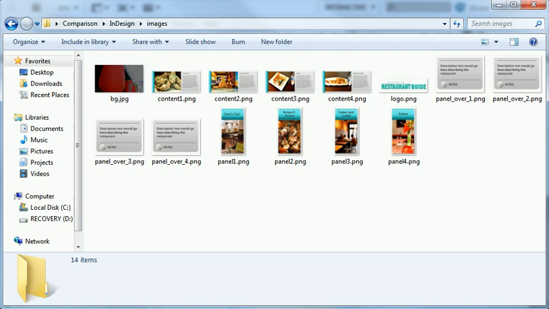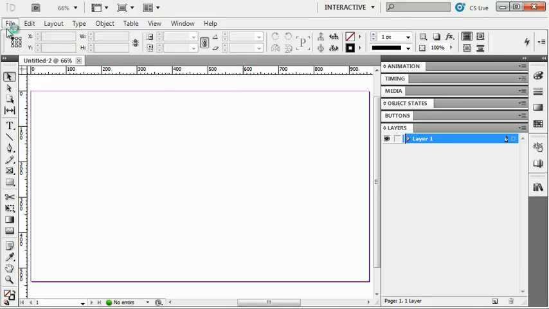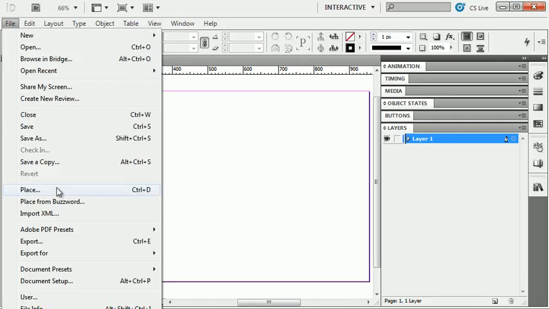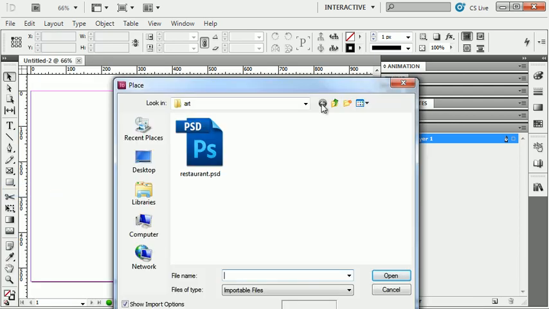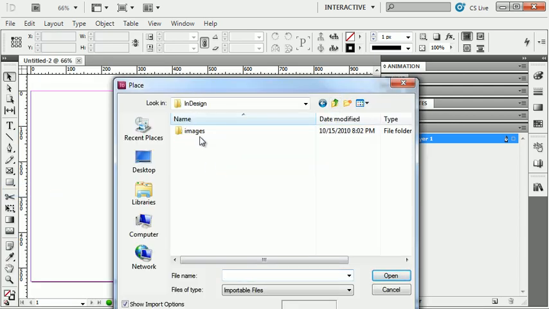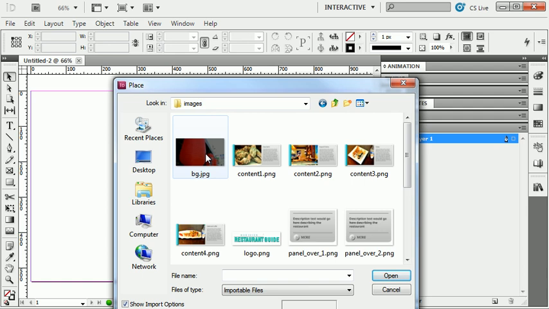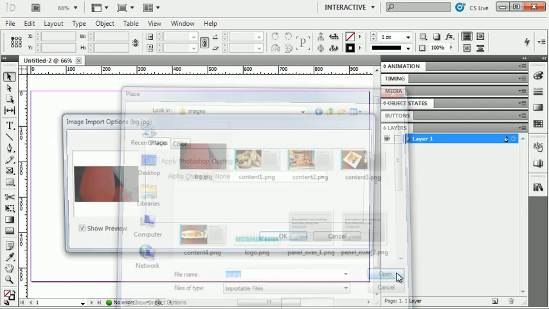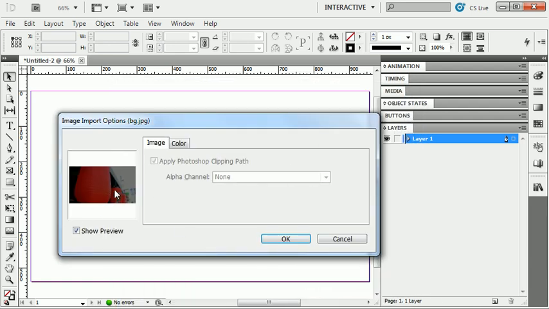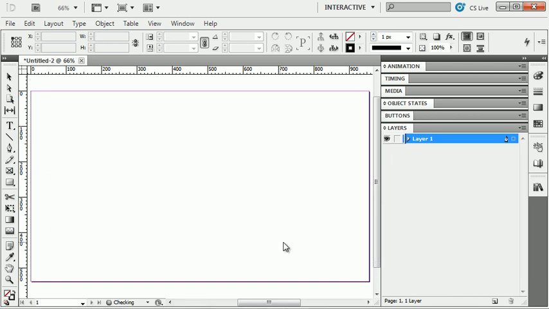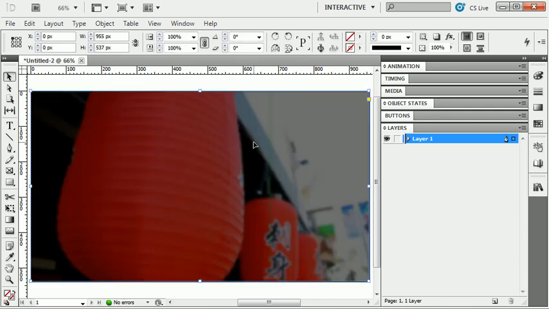So in InDesign, I'm going to go to the File menu and I'm going to choose Place. I'm going to find the images and I'm just going to start with the JPEG. I'm going to select that, and I'm getting some advanced options here that I had checked when I imported it. I'm going to uncheck that next time, but I'm going to hit OK. And I'm going to drop this JPEG in the upper left-hand corner.